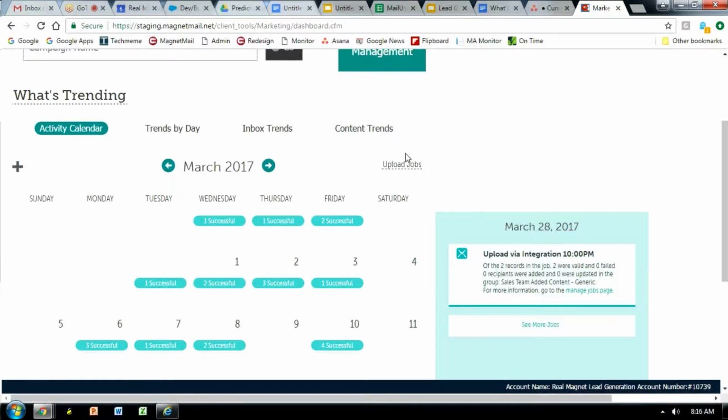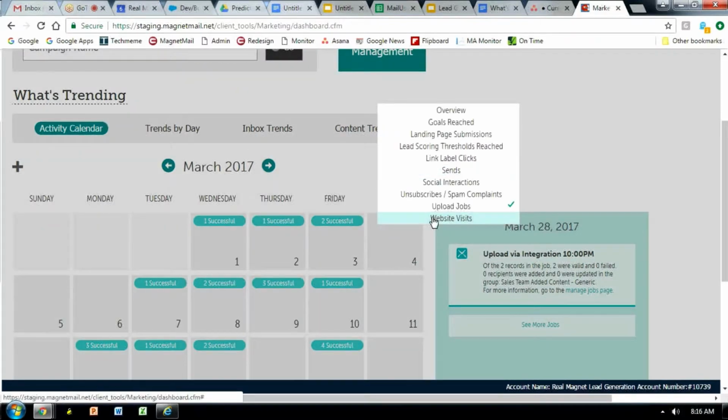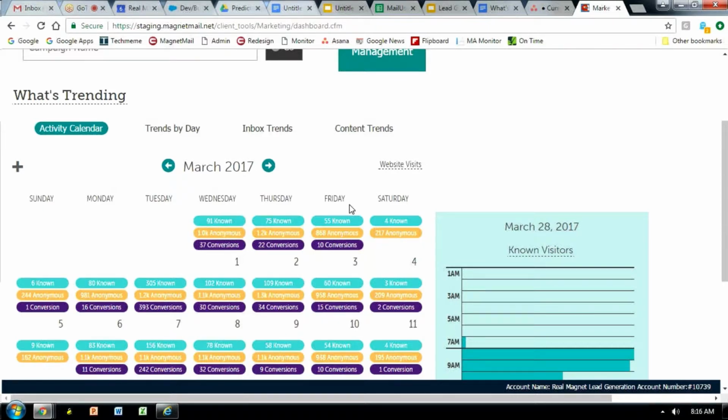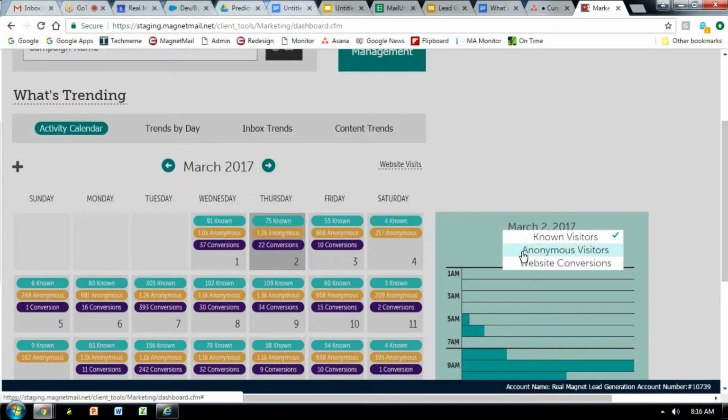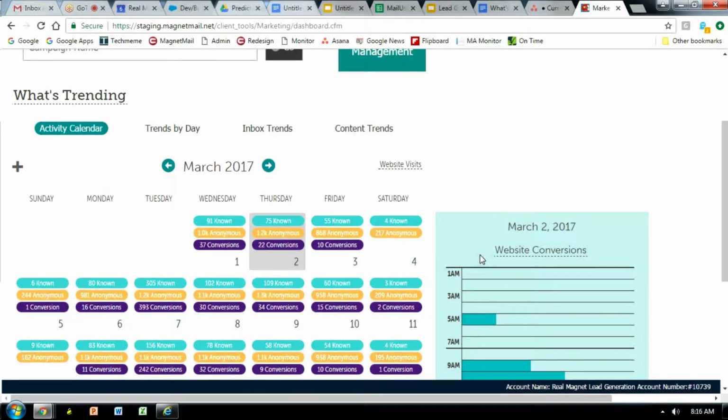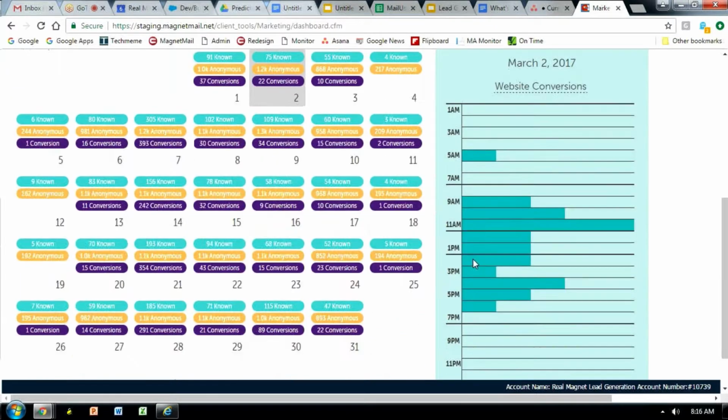And then lastly, for those people that are availing themselves of website tracking, super important. What this shows you is, again, on a daily basis, the number of website visitors you have. So on this particular day, it'll show us that we had these many visitors, and I can then toggle and look between how many were known visitors, anonymous visitors, and how many were converted from anonymous to known on that particular day. Plus, it'll give you a distribution of time, so you can see where and when all that traffic is coming to your website.